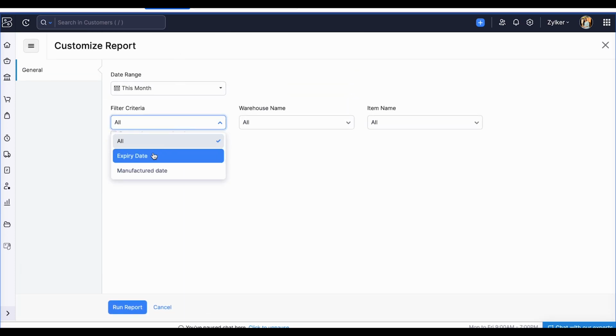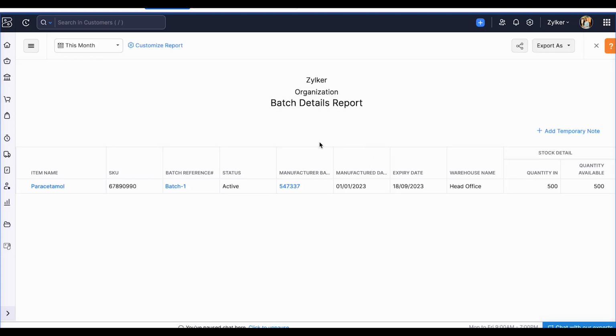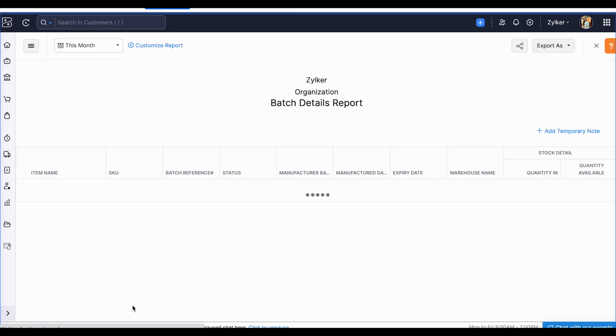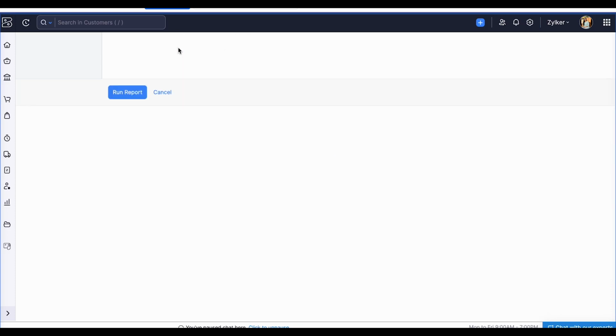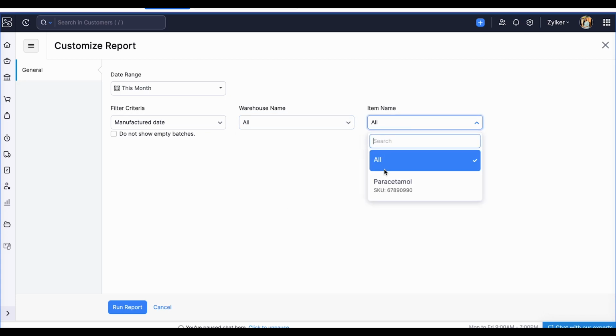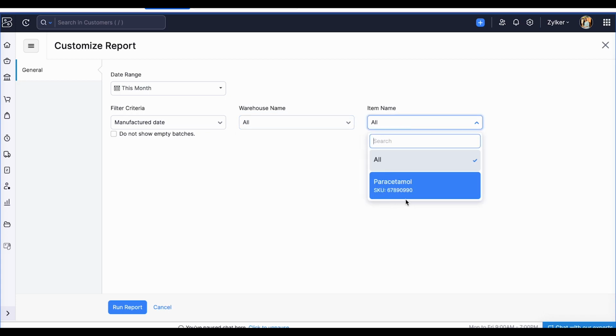For instance, it can be customized based on your expiry date. So you can see the products which are expiring in this month. If it has already been expired, you can clear it out of your warehouse. If it is yet to expire, you can sell this batch first. You can also filter it based on your manufacture date. You can see which products have been manufactured in the corresponding month. You can even customize it for each warehouse or just a single item.